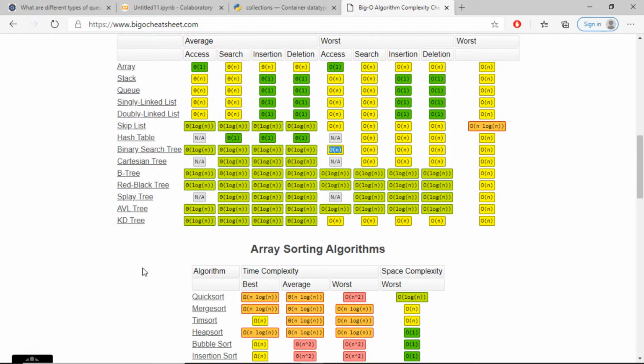So I think this is enough. Just revise linear data structures after the class. Then we will go ahead towards non-linear data structures, and those are going to be more interesting. First, make sure you know the basics of linear data structures, and practice more and more questions over these data structures.